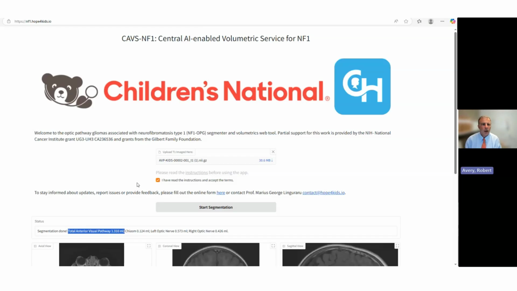So again, I encourage you all to explore our CAVS-NF1, Central AI-Enabled Volumetric Service for NF1, at nf1.hopeforkids.io. It's pretty self-explanatory. There will be updates as we move along, as we're trying to constantly get things better on this. There's also a way to stay informed with updates here with a contact form or emailing Dr. Marius Linguraru at Children's National if you have any other questions or concerns.